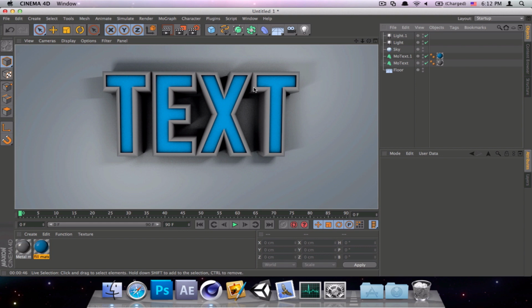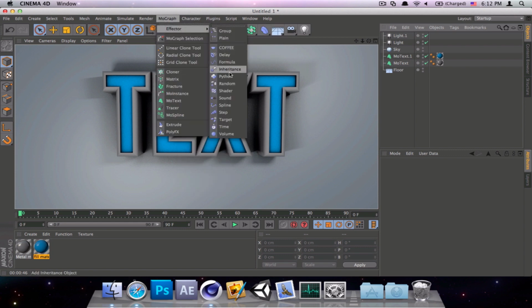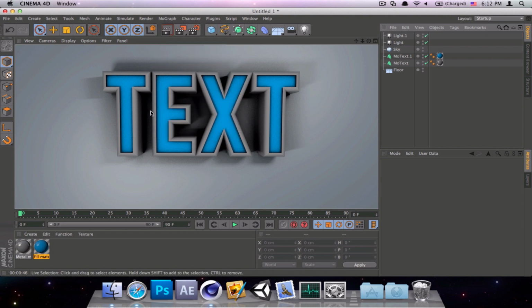Now you can do other things like go to MoGraph, go to, I don't know, add a cloner object. You can make multiple versions of them come into one. Go to MoGraph Effector. You can randomize it and make it come in at once, make it assemble itself. I don't know, just go ahead and be creative with this whole effect.